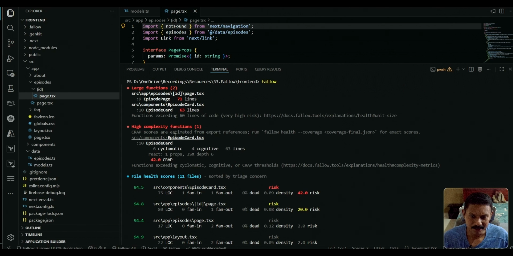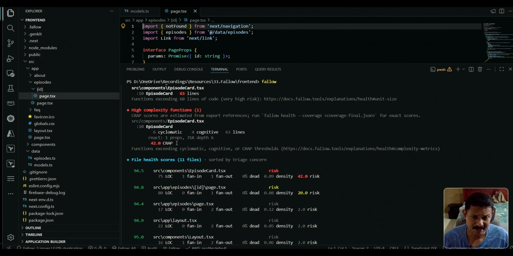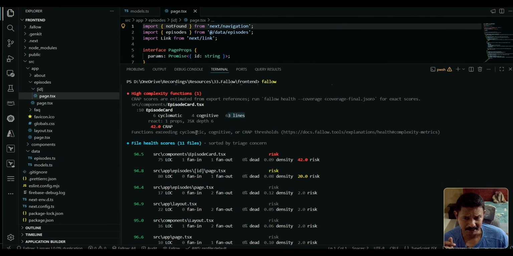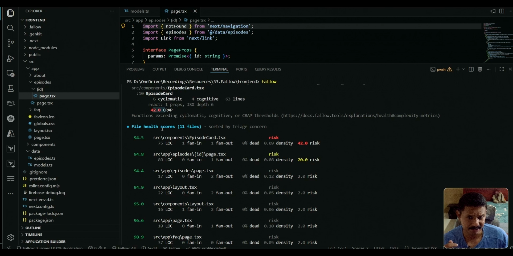So it says high complexity functions, and this is a CRAP score right here. What is a CRAP score? A CRAP score is a change risk anti-pattern score. The rule of thumb is the lower the score, the better. So the CRAP score is 42.0, which is somewhat okay. And you can see 6 cyclomatic, 4 cognitive, around 63 lines, and that's why I get a CRAP score of 42. So this is my file health scores.